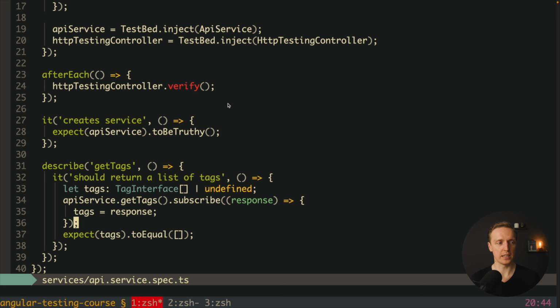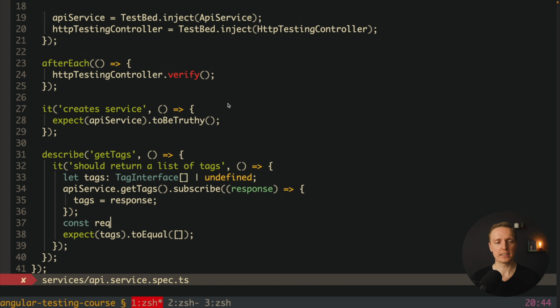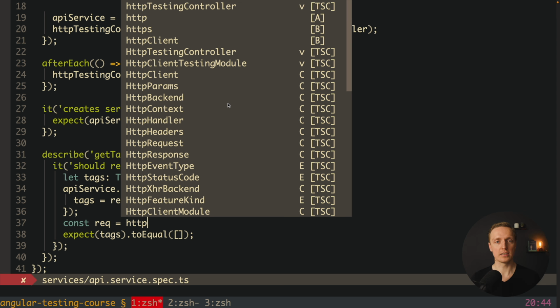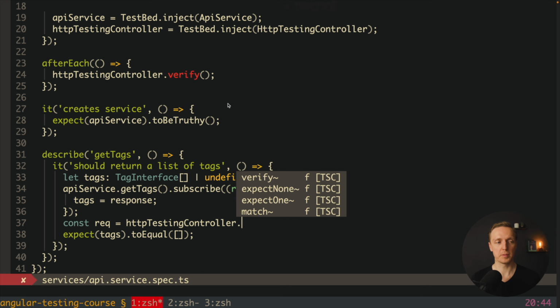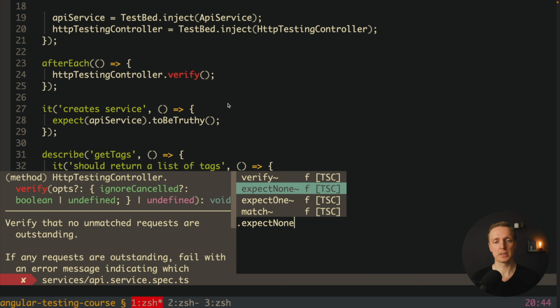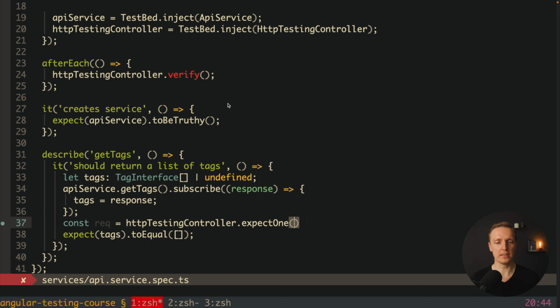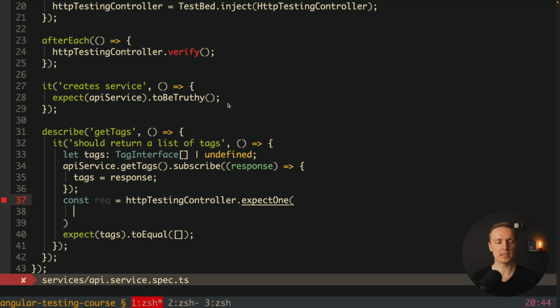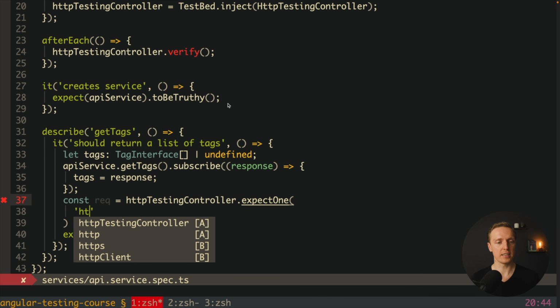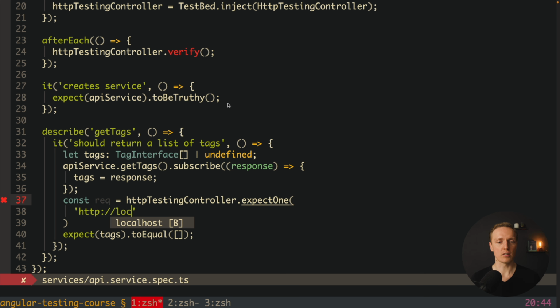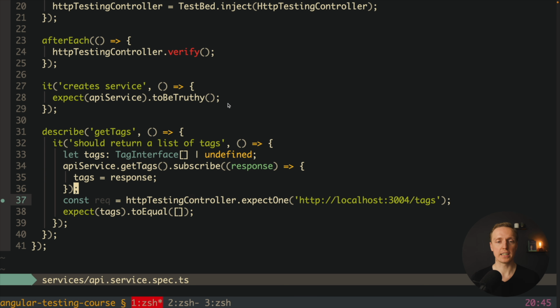What do we need to do here? We can save here request as a result, and here we're calling httpTestingController that we prepared previously. And here, as you can see, we have different methods. And for now, we want to use a method expectOne because we're expecting one request. And here inside, we must provide our URL. And in our case, it will be http://localhost:3004/tags. Let's check if we're getting any errors.